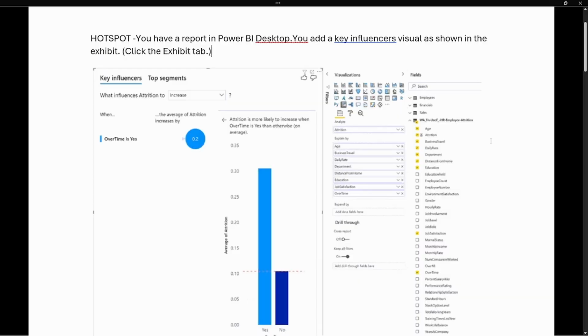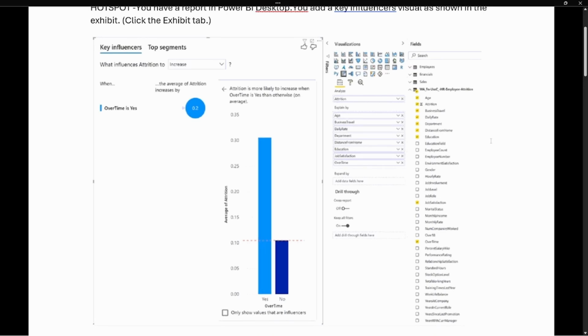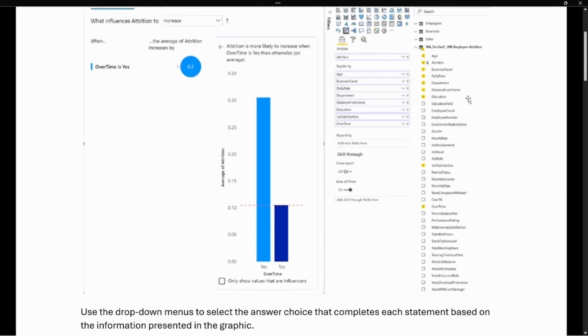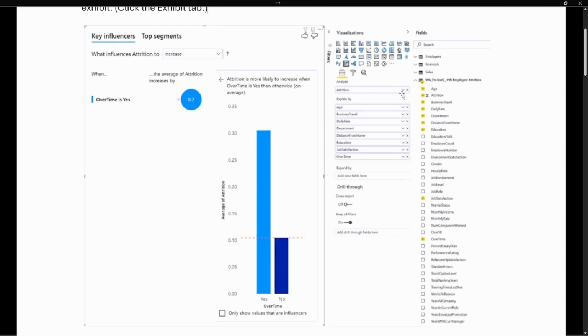It says you have a report in Power BI desktop. You add key influencers visual as shown in the following exhibit. And so we can see here that we are looking at attrition and we're adding these values here. Notice all these different values here in the influencer category. And so we have age, business travel, daily rate, department, distance from home, education, job satisfaction, and overtime.